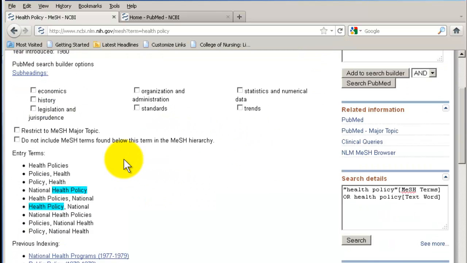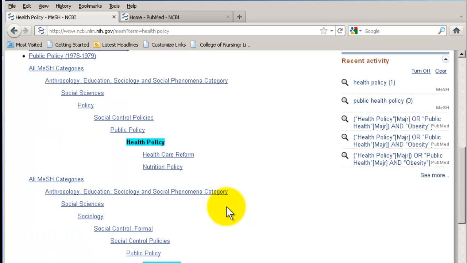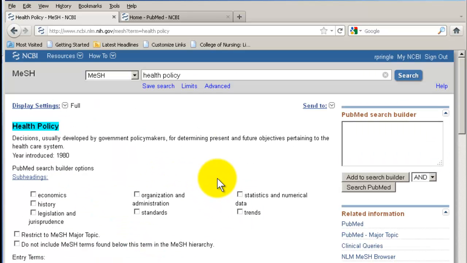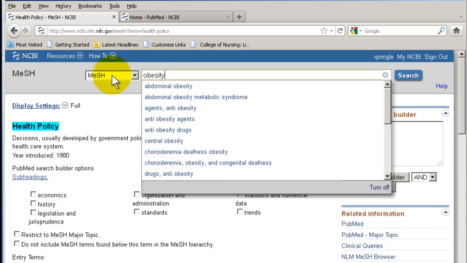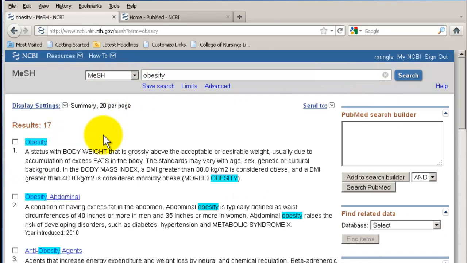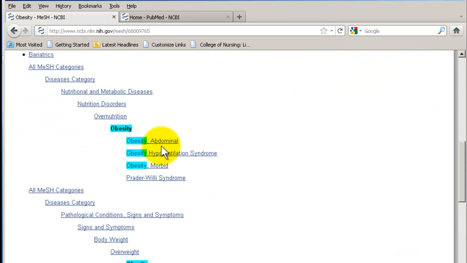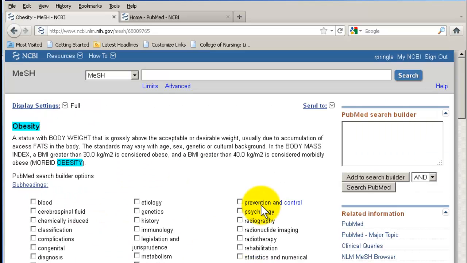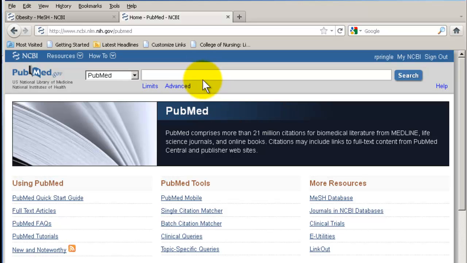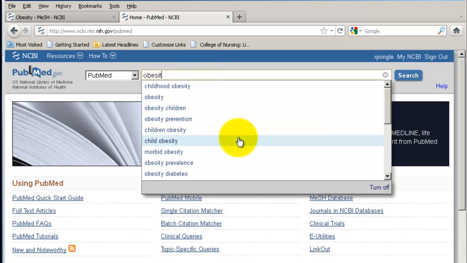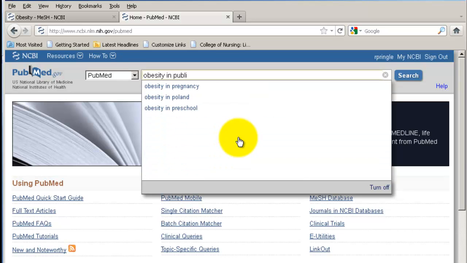And I see that there is such a term, and it has healthcare reform and nutrition policy as more specific terms under it. I also want to know if obesity is a subject heading, and it also is. And there are some more specific headings that fit under it. That's great if you're lucky and if the subject headings match. The approach that I want to spend a little more time on is looking at obesity and public health policy.